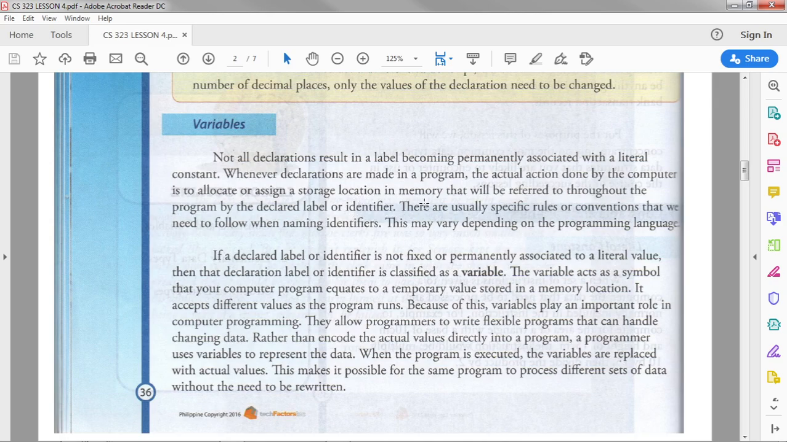So, whenever declarations are made in a program, the actual action done by the computer is to allocate or assign a storage location. So, mag-allocate tayo, class. Okay? So, meron na tayong space sa storage, class, na kung saan wala pa siyang laman pero pwede natin paglagyan, class, ng information, for example, or data. So, that will be referred to throughout the program by the declared label or identifier. So, there are usually specific rules or conventions that we need to follow when naming identifiers. So, this may vary depending on the programming language.